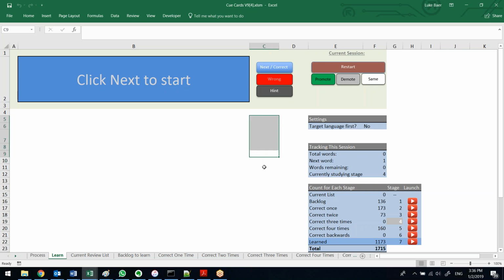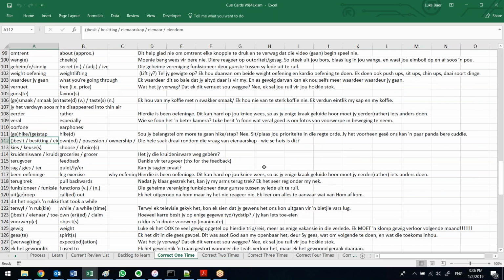But anyway, here's the system. Let's take some correct one-time words, for example.